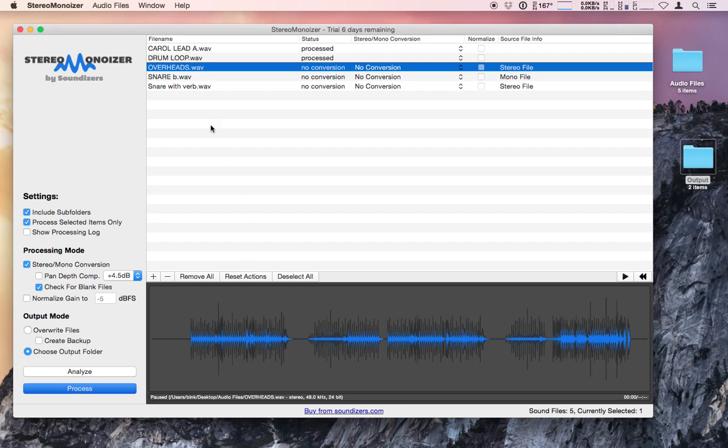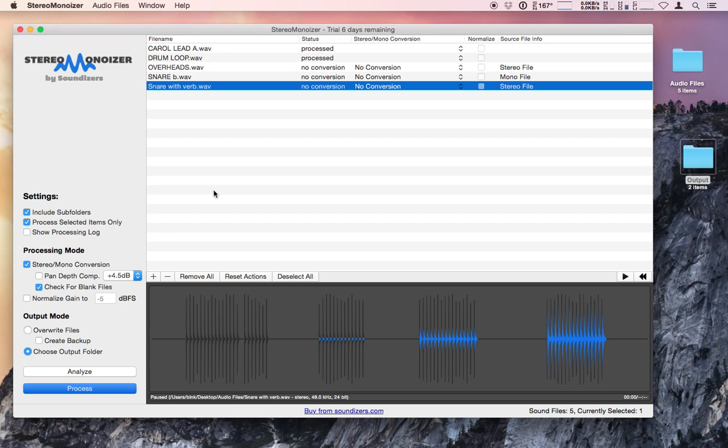For example, this last file actually has varying amounts of stereo content. Each section has more and more stereo reverb added, which increases the amount of stereo. And you can see that in the waveform by increasing amounts of blue. For the first time ever, you can actually see the stereo content of an entire file at a glance.